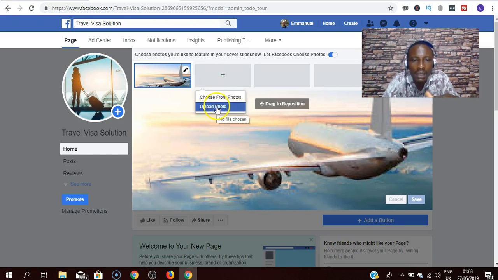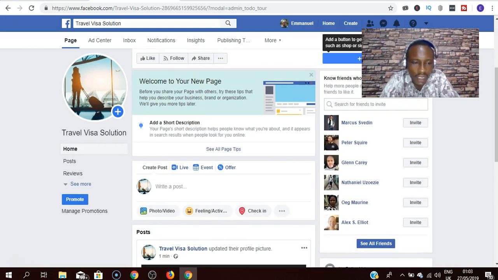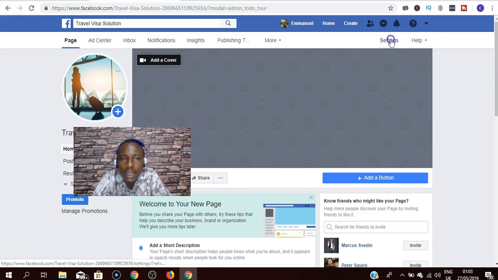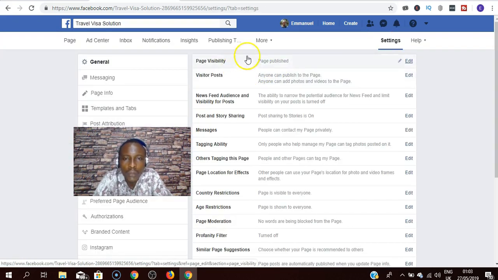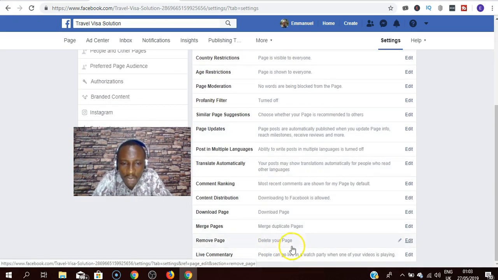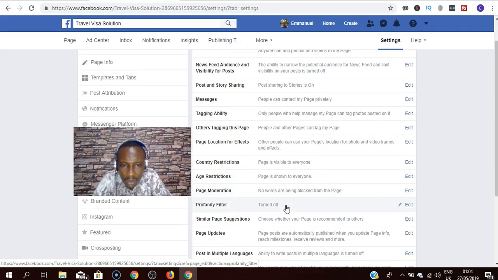Okay, these images seem to be small, but we can do that later. And once your page is created, you want to just play around with your page, going down to the setting. And these are possible settings you want to take a look at and change as they describe your page. First, the page visibility. Page visibility is published. Visitors post, anyone can post to your page. Newsfeed and visitors for post. These are basically things you can go around and play around with on your page.